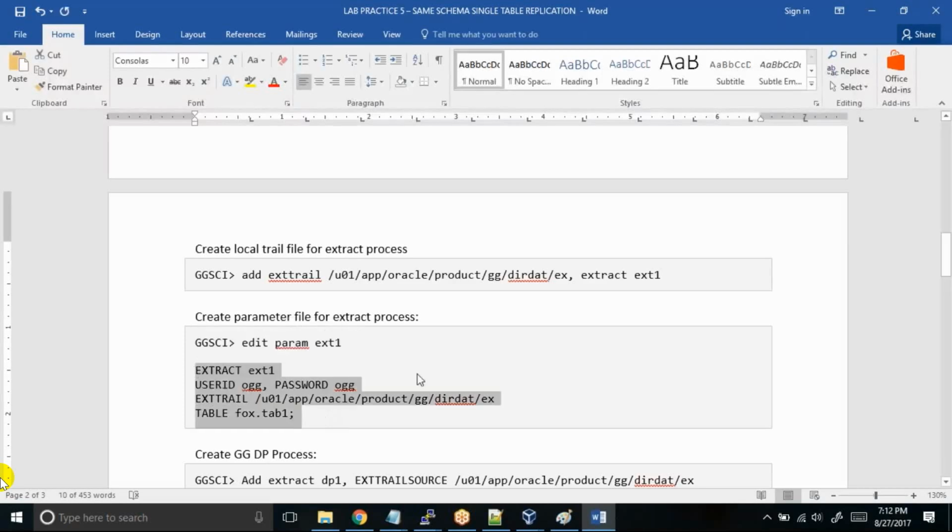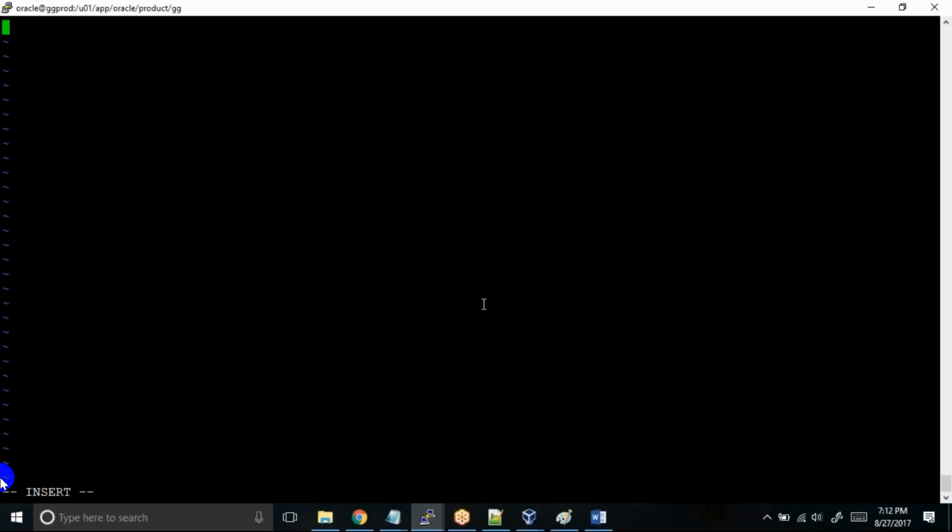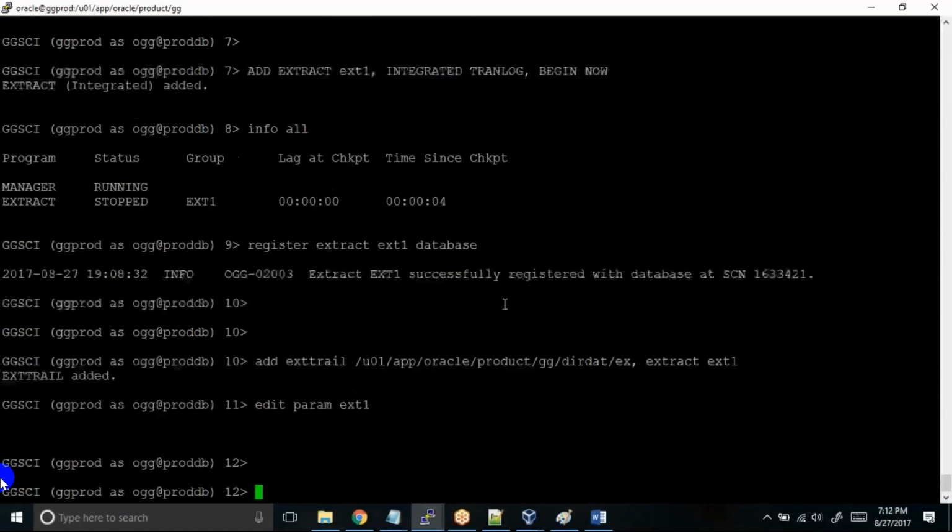So I'll put these details in this one. Very simple. The first one is the details of the process, the extract txt one. Second is the Golden Gate admin login ID and password for the database. Third is the output trail file. And the last one is the source table, fox.tab1.